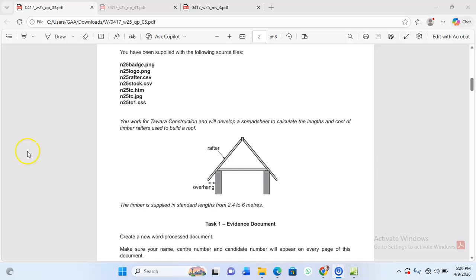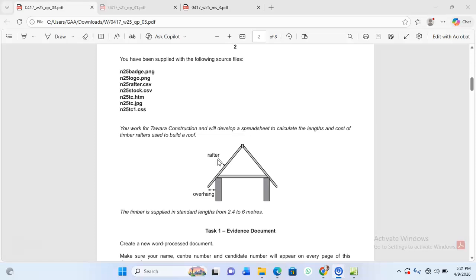I want to be doing the October-November 2025 question paper 03. Alright, so we're looking at the spreadsheet part. These are source files. It says you work for Tower Construction and will develop a spreadsheet to calculate the length and cost of timber rafters used to build a roof.